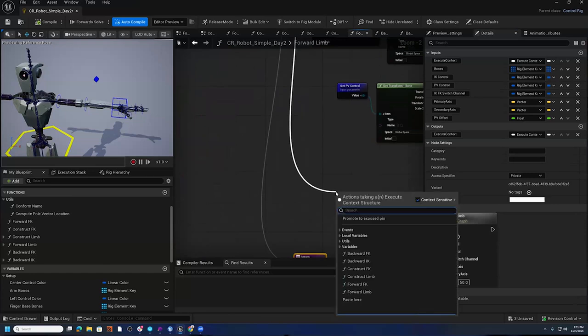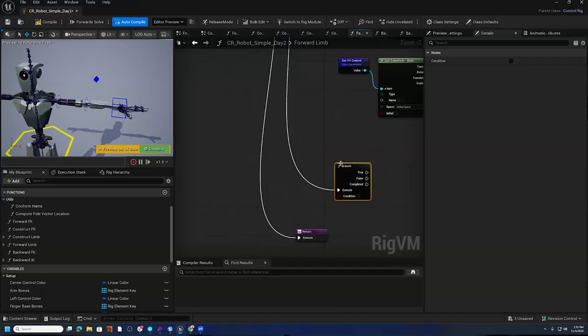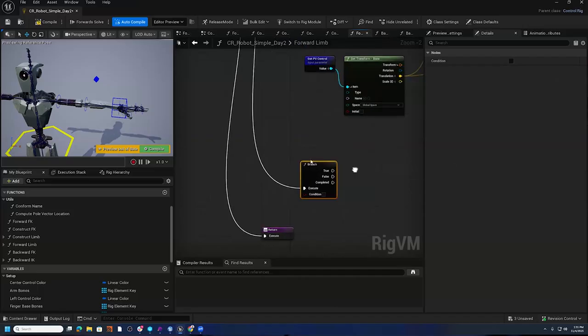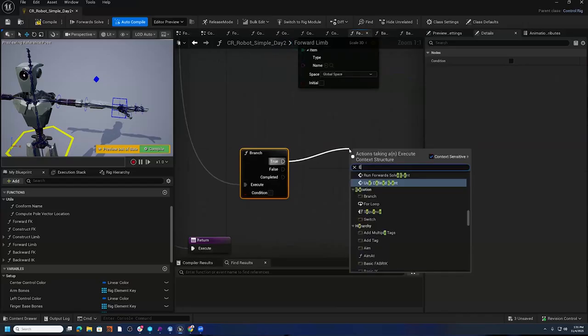So we're going to start with a branch because we don't want to always do this. We need a condition to compare a previous IKFK mode with the current one. And if it's true, we're going to use, if you search for it, send event is the node.